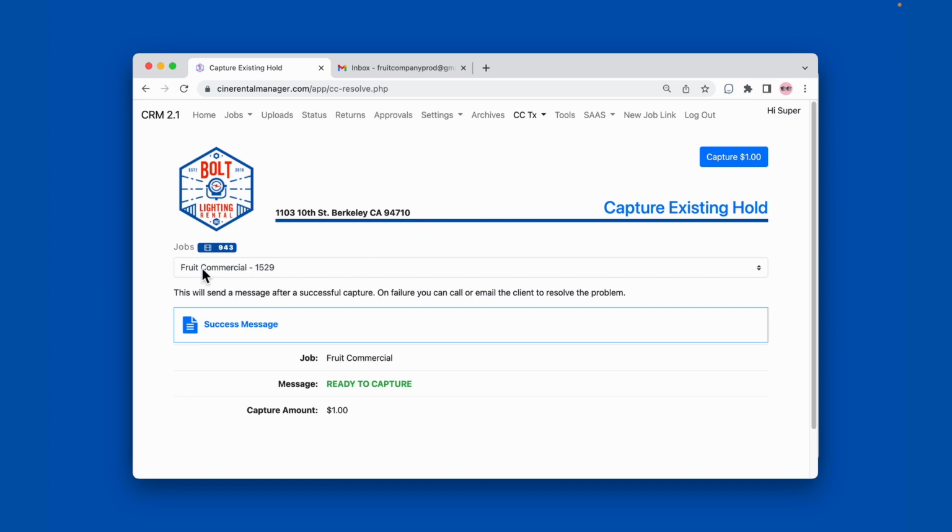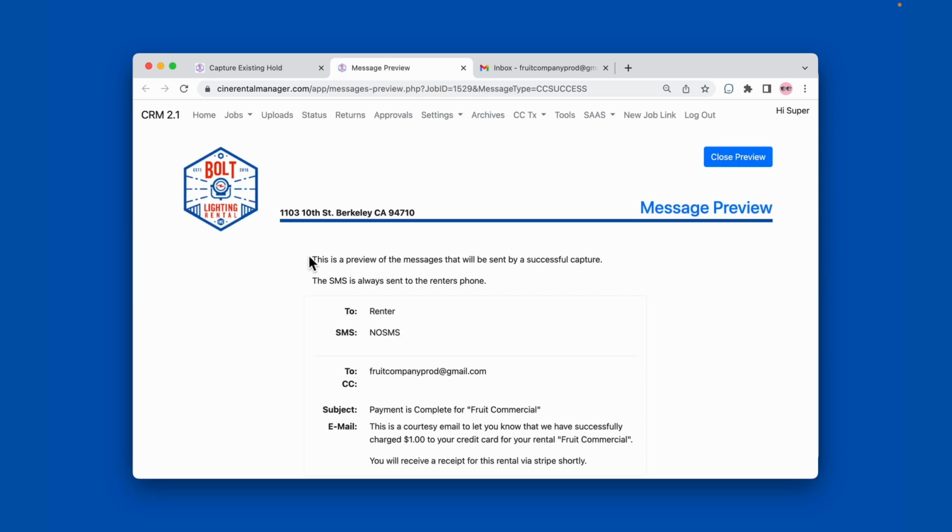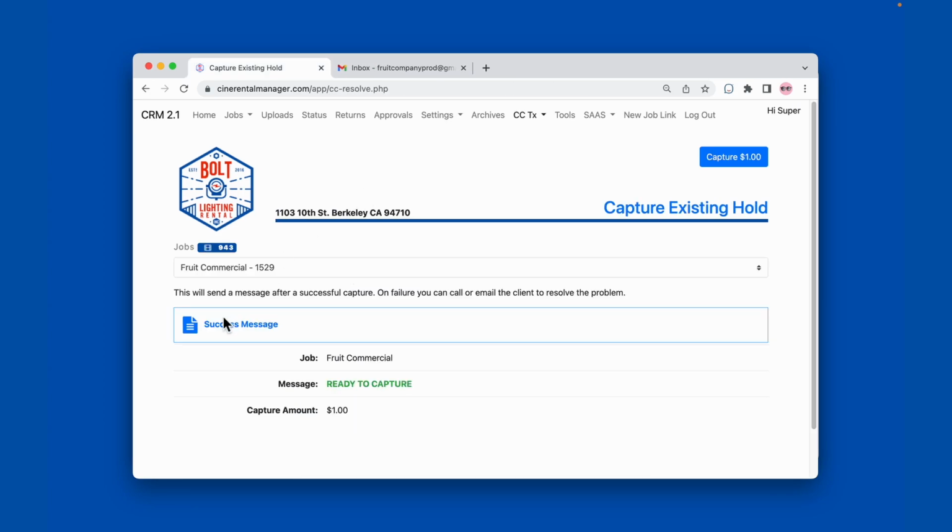So, Fruit Commercial, we're going to make sure that this is selected in our job selector. We can look at the preview message, what's going to send. Whenever you see this, no SMS, that means that no text message will be sent. And then it's just saying that there's a courtesy email to let them know we successfully charged $1 to their credit card, and they'll get a receipt from Stripe soon. And then, okay, let's see what happens, Capture.